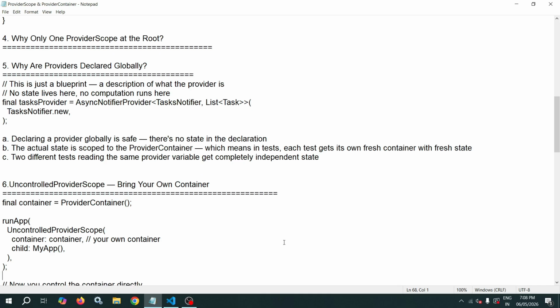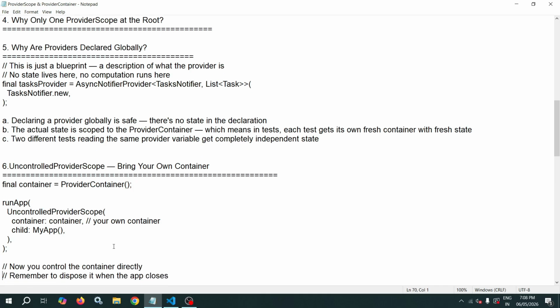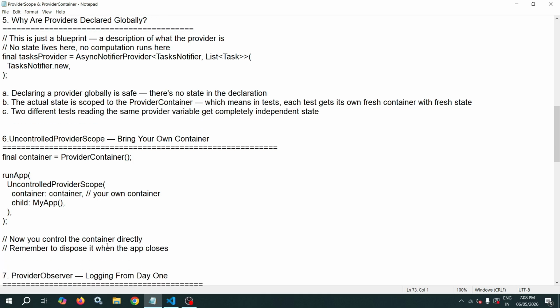For example, here I have created final container is provider container. This means we are creating our own provider container. And after that, we are using uncontrolled provider scope. And to that, we are passing the container which we have created. Now, you control the container directly. Remember to dispose it when the app closes.